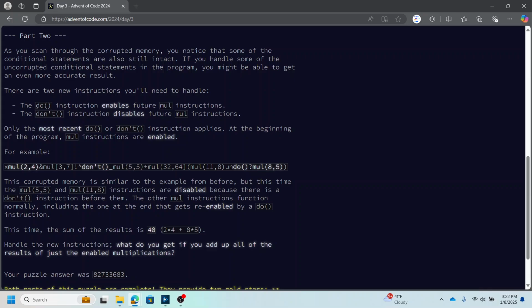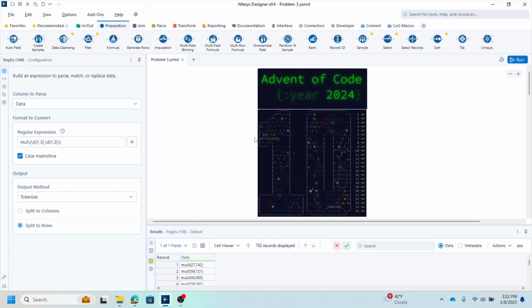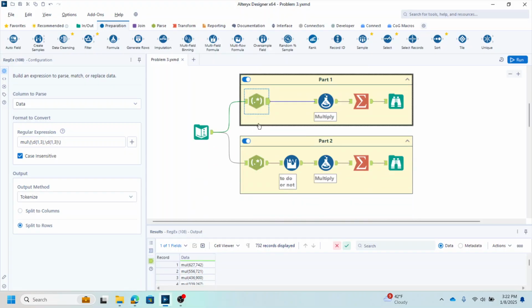In part 2, we have an added twist that there are two separate instructions, the do and don't instructions, which enable and disable future multiply instructions respectively. One of the added pieces of information that is critical and may be easily missed is that at the very beginning of the program, all multiply instructions are enabled. So nothing will change from part 1 until we reach our first don't. With that information, let's jump into Alteryx and take a look at the solution.